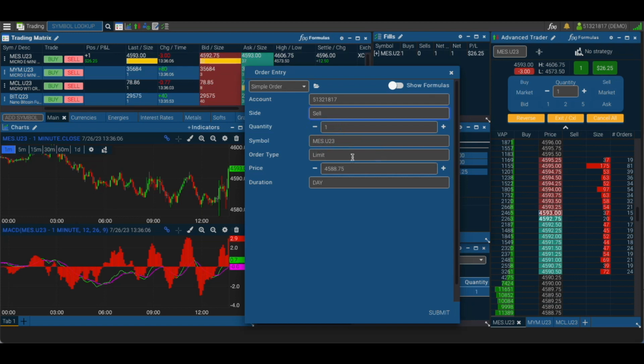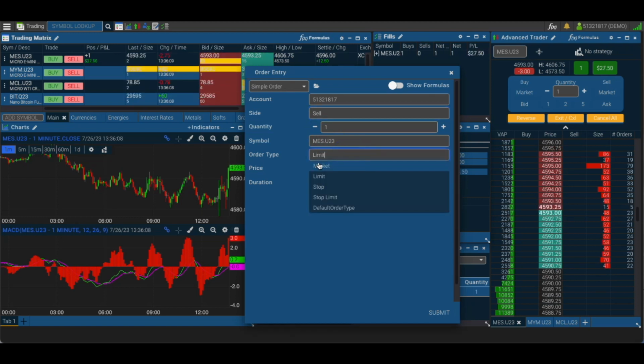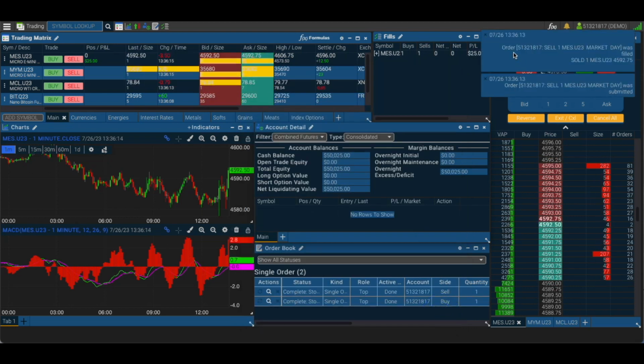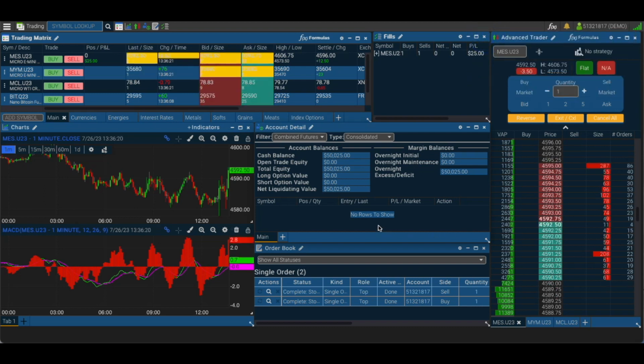And let's just sell this at the market. So we'll change that to market. Everything looks good. Click submit. You get your confirmations up here in the top right corner, and again you can X out of each of those, and now you see the position is gone. You'll see the completed orders down here in the order book, and you'll also see the fill up here in the fills window and the result of the trade.